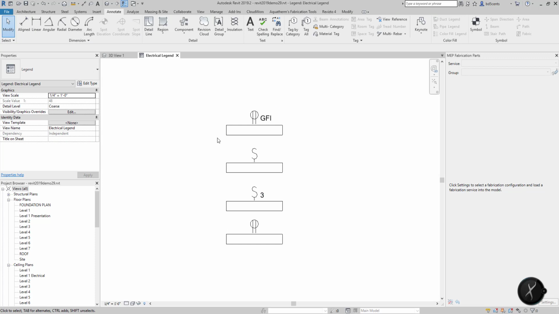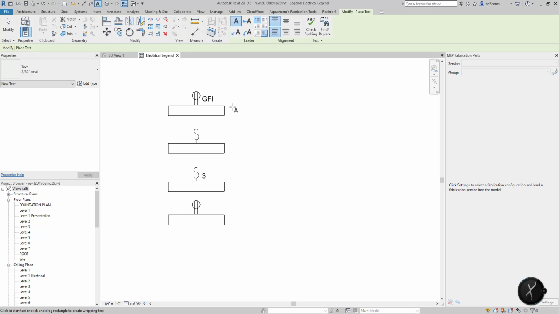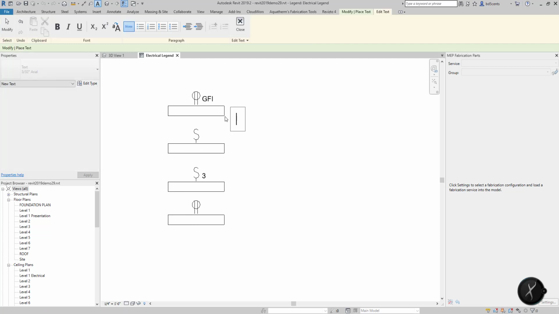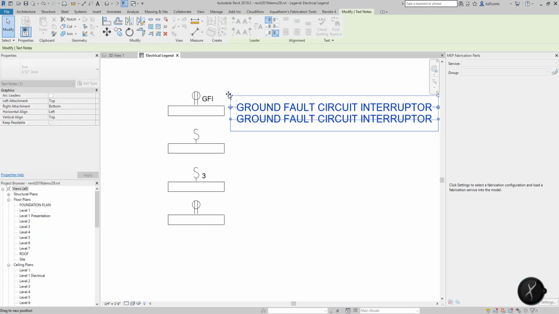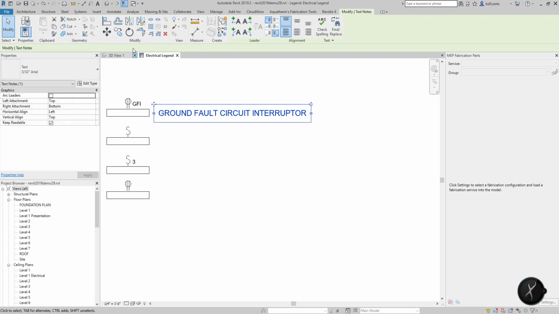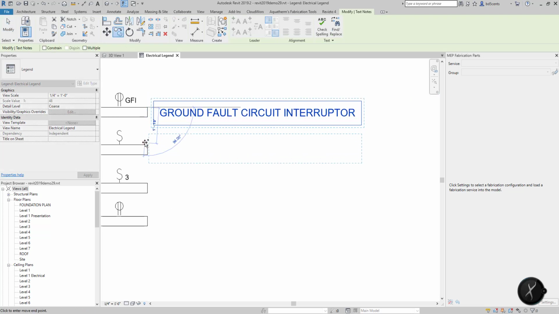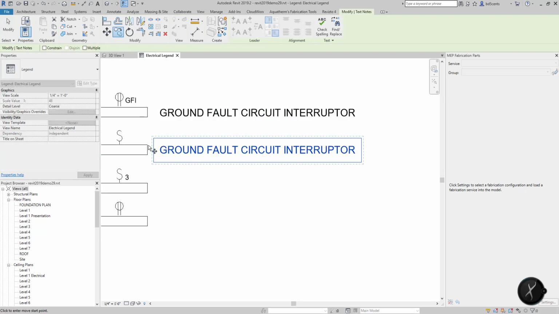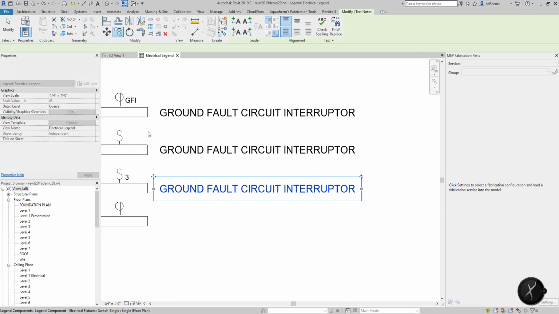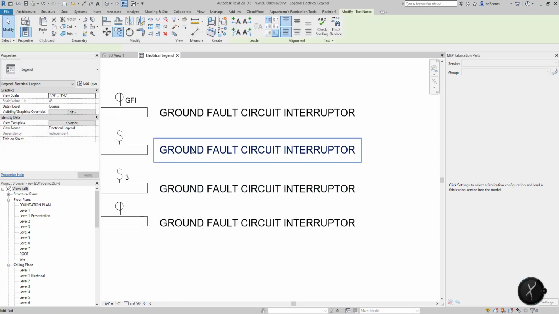Now, what we can do is create text from the quick access bar, or by typing TX, or Annotate, Text. From here, I'm going to place text, and I'm going to choose 3/32 Arial, and this is going to be called, in capitals, GROUND FAULT CIRCUIT INTERRUPTER. And that's placed. I'm going to align that to the wall. Then I'm just going to copy this down from here to here, copy, here to here, copy, here to here.